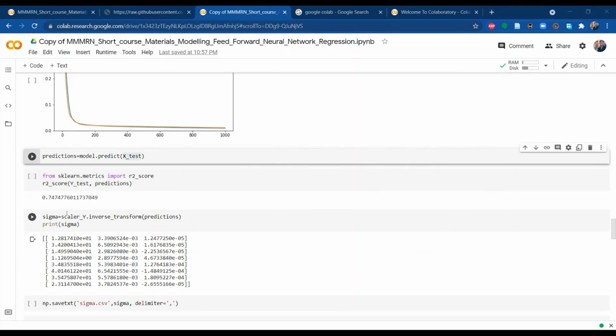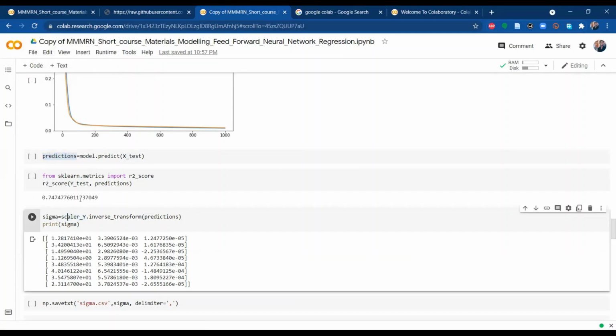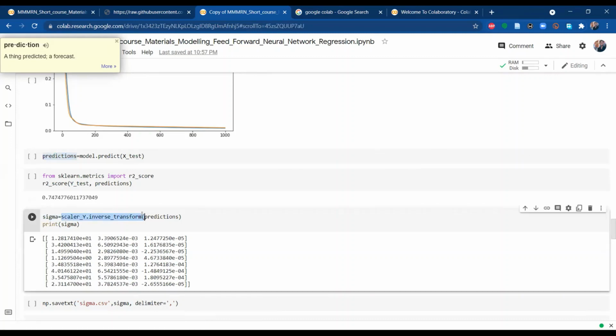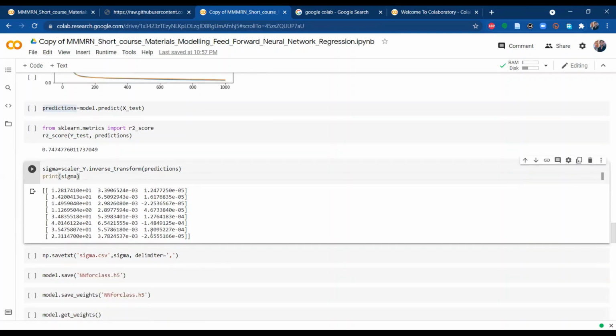And remember, when we finally predict the results, these predictions will not be our stress in megapascal, because we used scaling. Remember, we used normalization. So we need to inverse that normalization to get our final results. So we use scaler y dot inverse transform to get the final predictions. And then we print those predictions here.